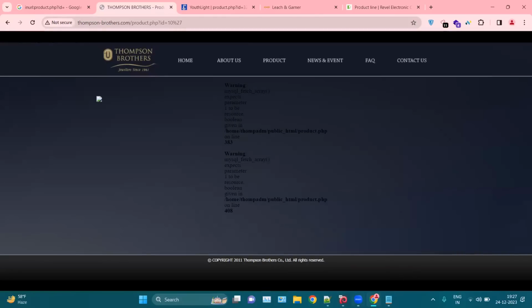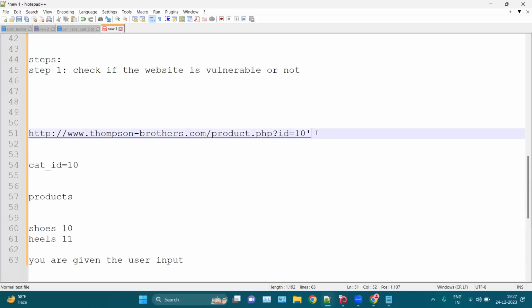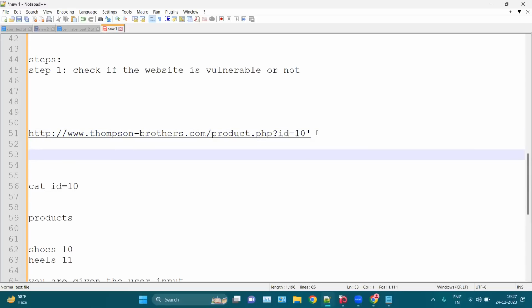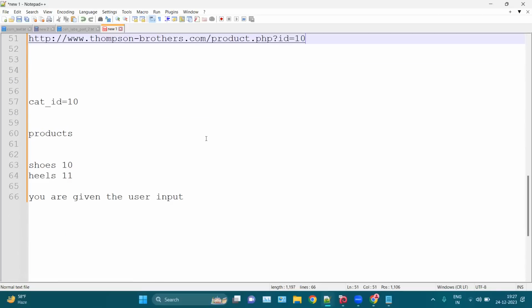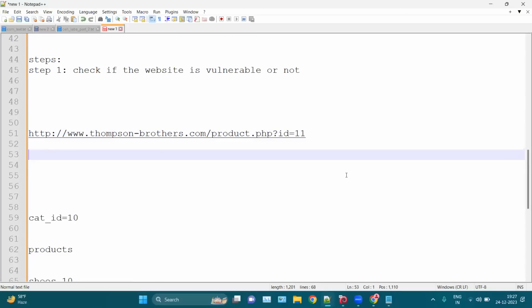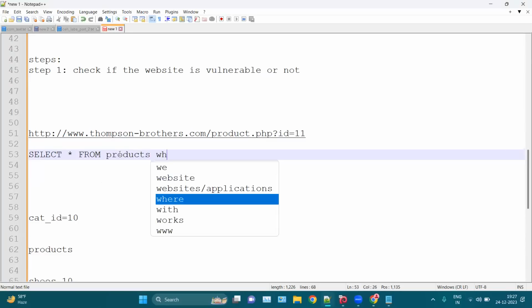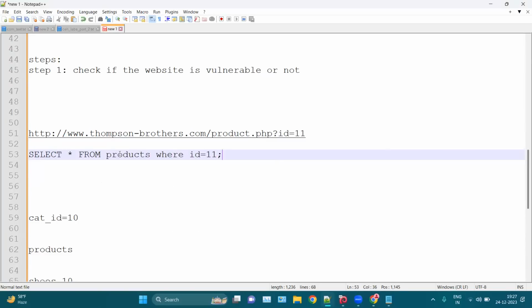Now, why are we seeing this error? Because we are putting the quotation mark here. As I said, we are giving input to the server, and with the input, we are giving a quotation mark. Now let's say we put 10 here, and you click on the heels, so this ID becomes 11. The server makes a query, which is: select all from, what is the name of the table, products, where id equals 11. This is the SQL query.